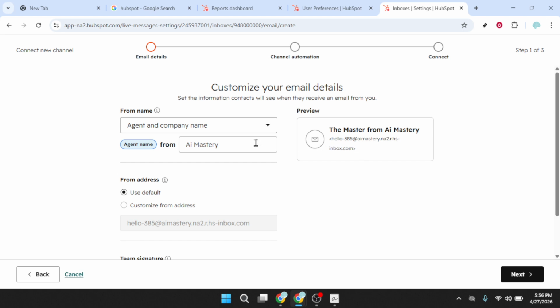You'll now choose the From name that recipients will see on replies sent from the inbox. Pick something clear and recognizable, such as your company or support team name, so customers immediately know who's writing back. Consistency here helps prevent confusion and improves open rates.